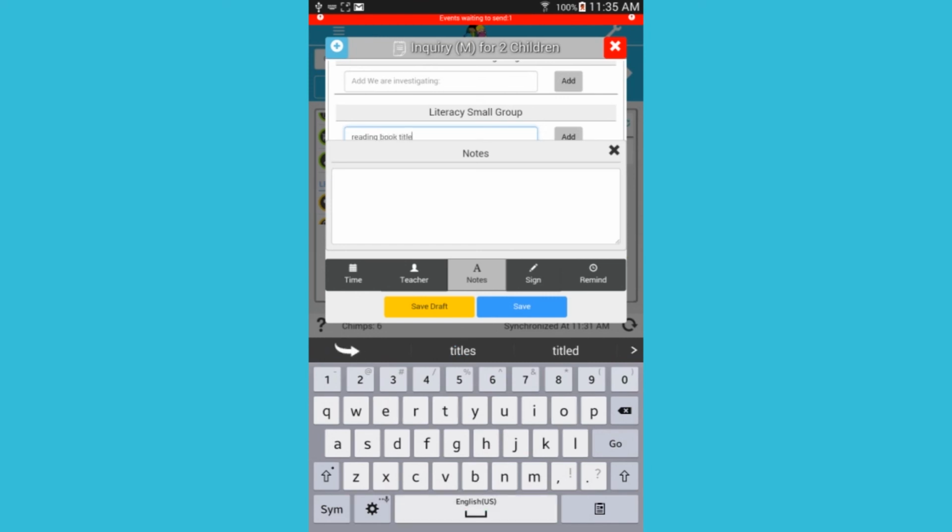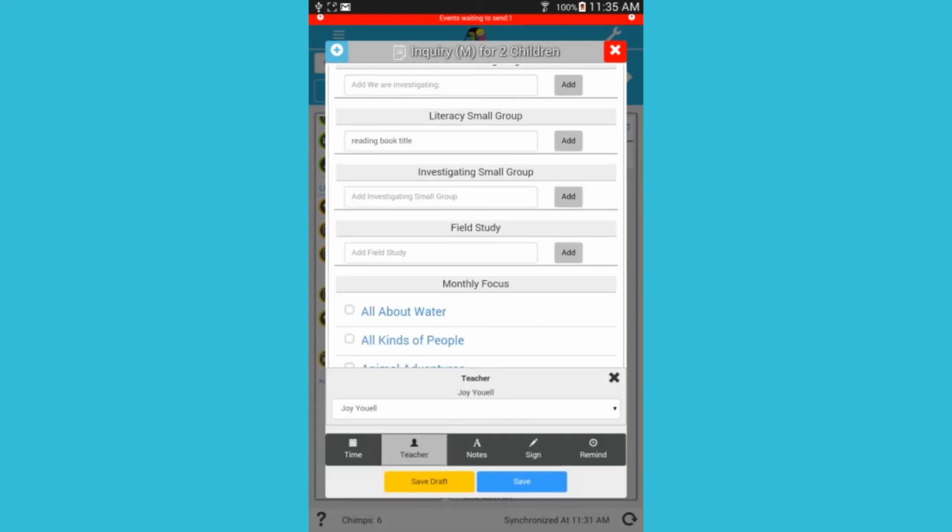If, for instance, in Literacy Small Group, you read a book, you would describe it in the small box. Then, in the Notes section, you could expand upon how you are going to extend that activity throughout the day and weeks to come. We know that parents will be excited to see how inquiry is working itself out in your classrooms. So be sure that you are detailed and thorough in your descriptions.